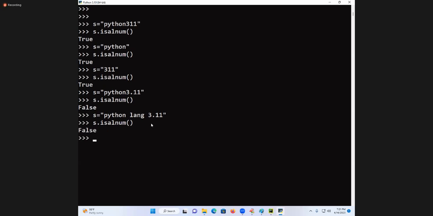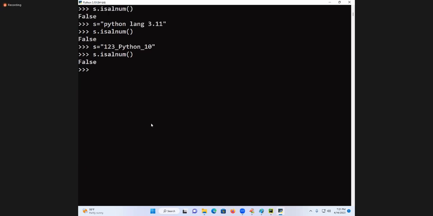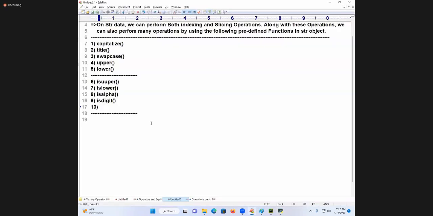Understand? Okay. S is equal to 123 underscore Python underscore 10. The answer is false. S is equal to Python dollar 123. Okay, good. So what is the function name? isalnum. Okay, good.